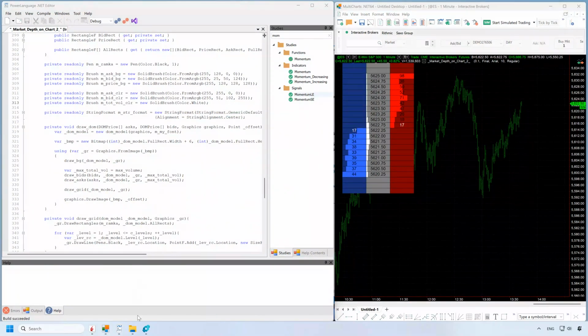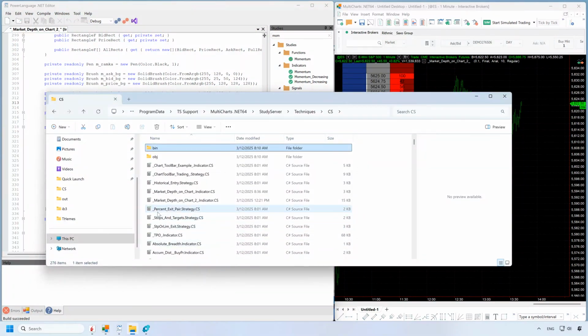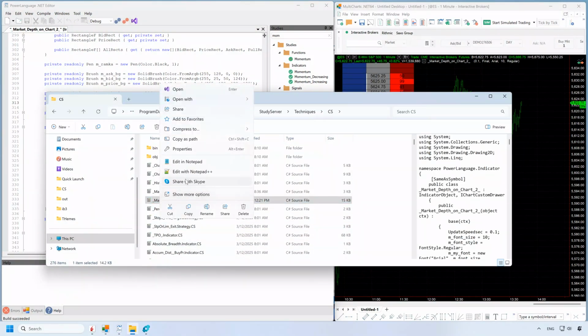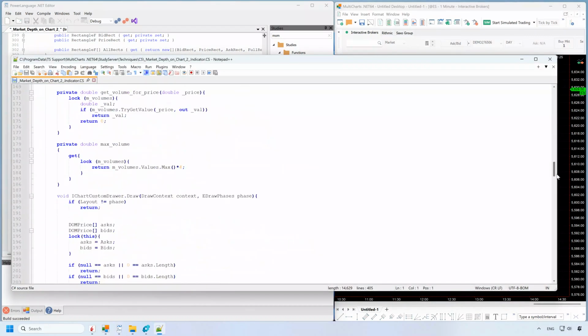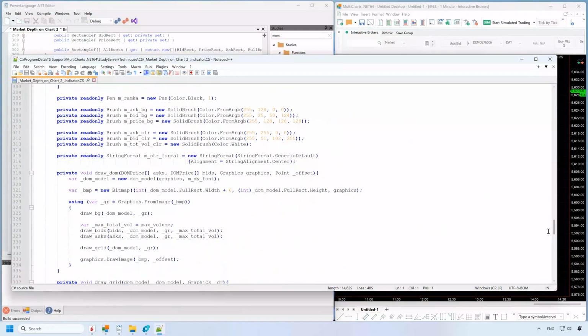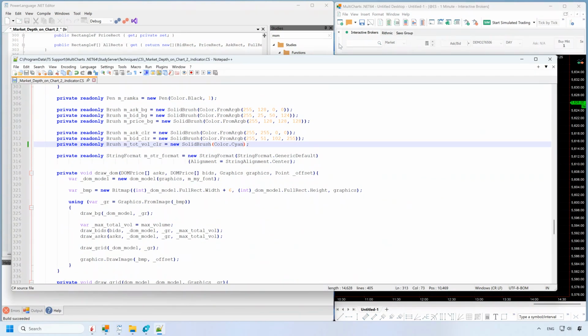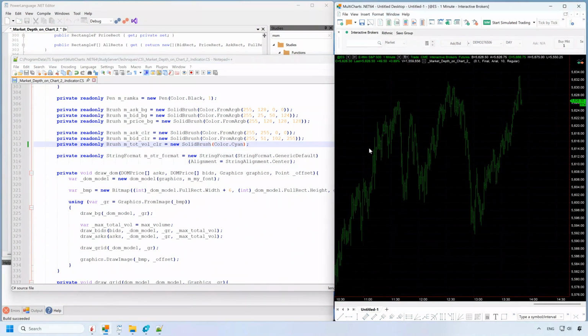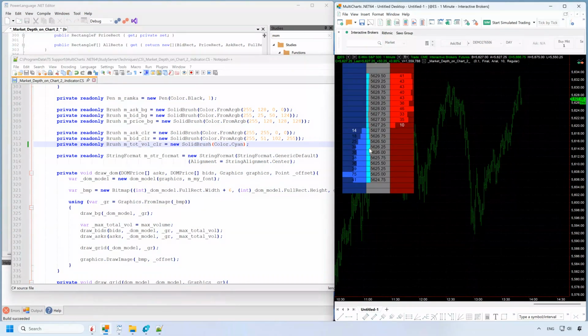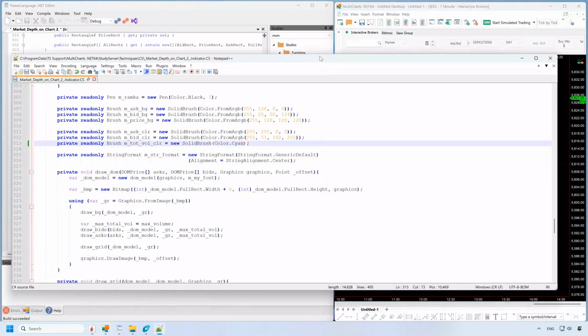But we don't even have to use Visual Studio. We can use any other editor, for example, Notepad++. Let's say we now want to change the volume color from white to cyan, and then save the file. MultiCharts automatically picks up the changes and displays them. So you can use absolutely any editor.